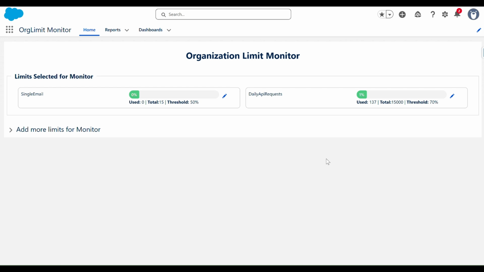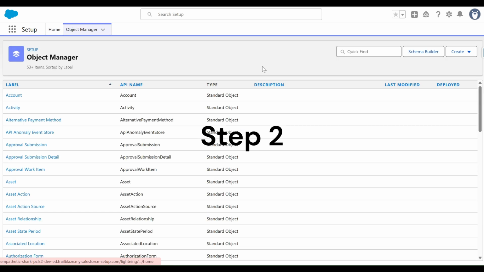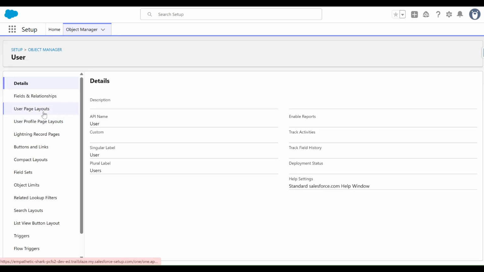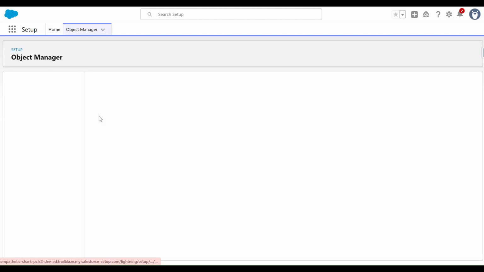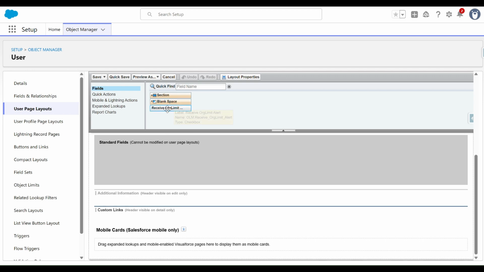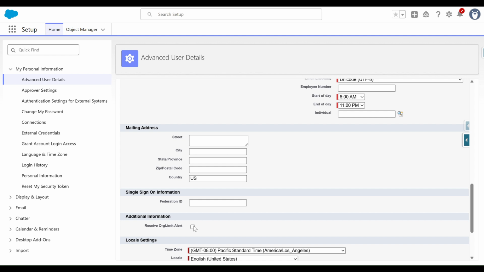To make sure users can receive email alerts, we need to update the user page layout. We've added a custom checkbox field called Receive OrgLimit Alert. Add this field to the user layout, save the layout, and then enable this checkbox for any user who should receive alerts. Any user with this checkbox enabled will receive an email when a monitored limit crosses its threshold, and receive a daily email summary of the monitored limits.